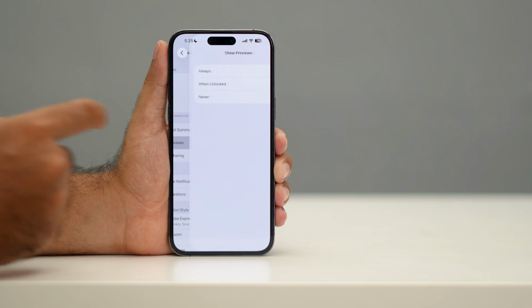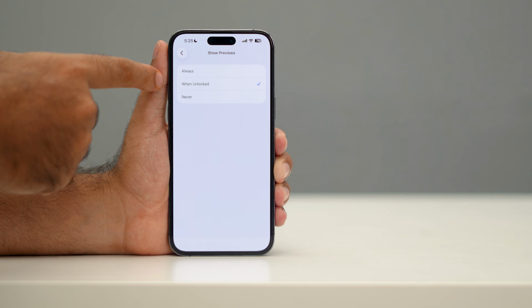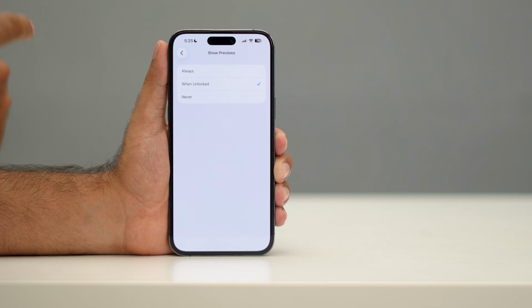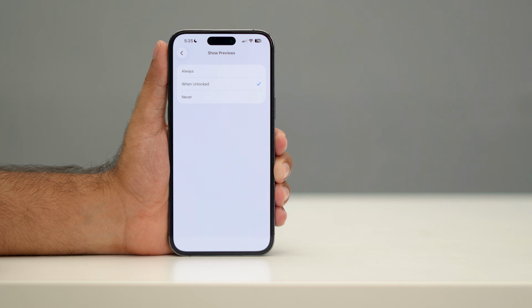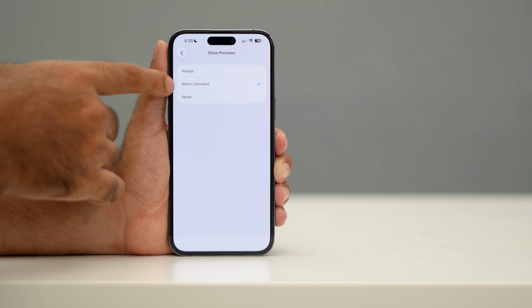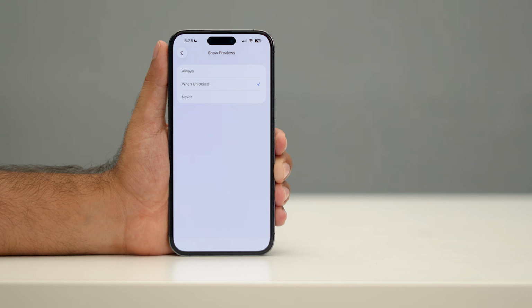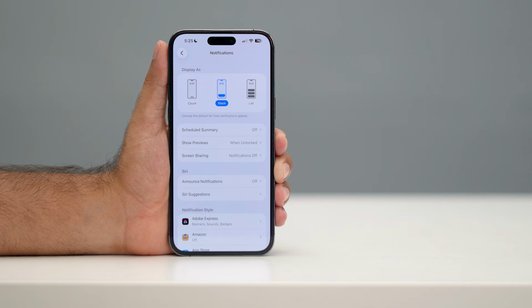If you go to Show Previews over here, you can see the options. If you want, you can keep it on Always so that all kinds of previews will show up. Or if you want, you can choose When Unlocked. But if you keep it on Never, then there'll be certain kinds of issues. So make sure that you either keep it on When Unlocked, or if you want it all the time, you can keep it on Always. Now you can just go back from here.